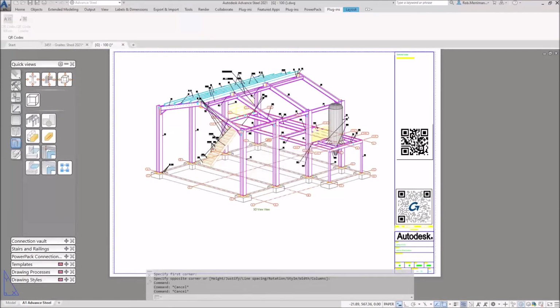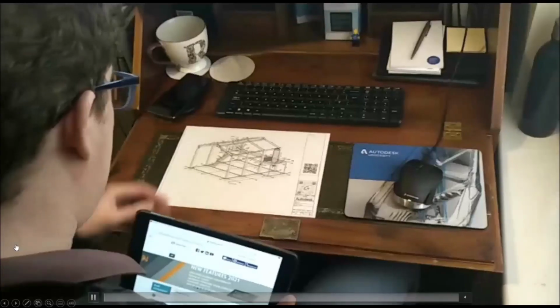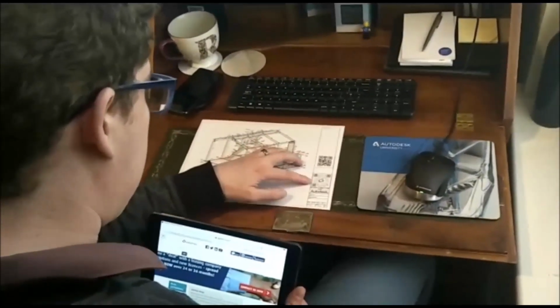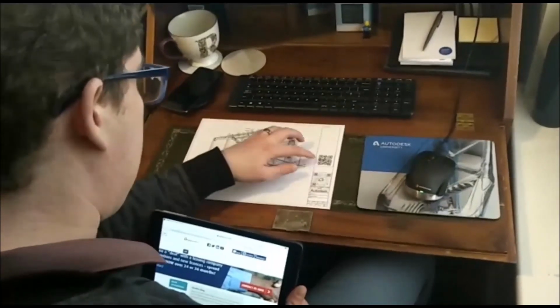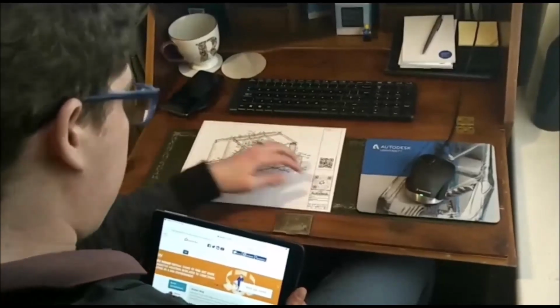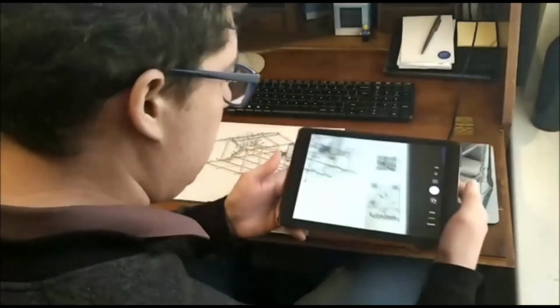And just to finish off, I'm going to go back to the model just to show you that those QR codes do work. I printed off that drawing and hopefully, there you go. So there's the drawing. I did this about an hour ago. So we've got the Graitec one that I generated and then the one generated from inside my drawing.